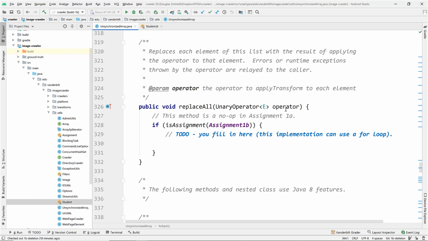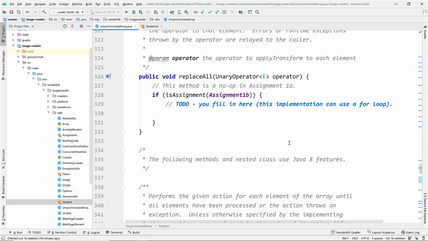array, and you'll replace each element with the invocation on the unary operator parameter. So there's a parameter called operator. And so what you're doing is you're going through and you're replacing all the elements with what the operator is producing. So you'll have to sort of puzzle out how you're going to do that. And like I said, you'll need to use a for loop here.